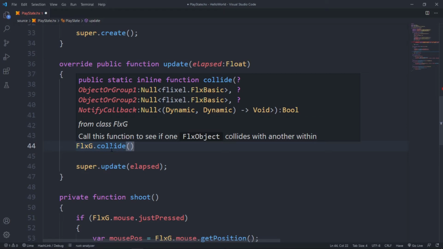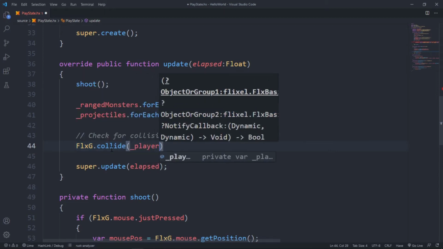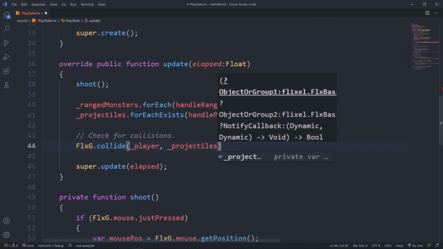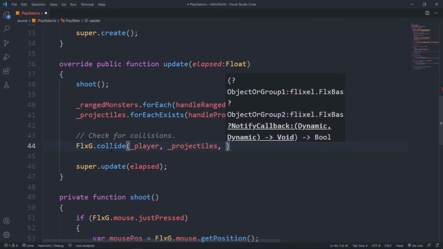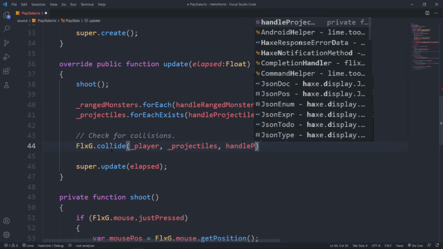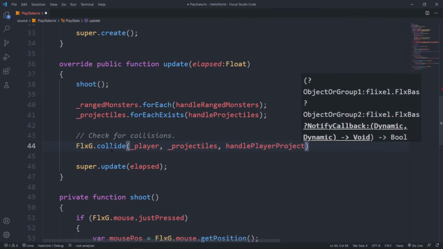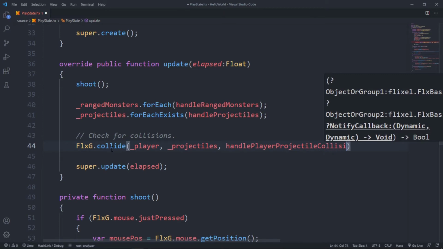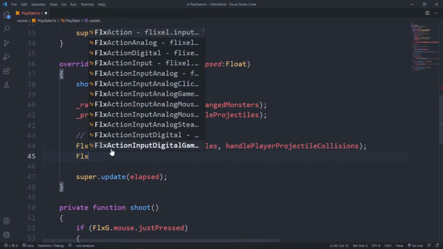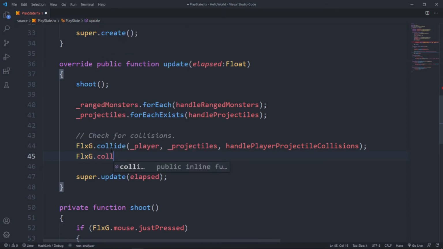So we are going to have 4 collision detections run per frame. First, going to be between the player and projectiles, and then the callback function will just for now say handle player projectile collisions. Cool. So second one, FlxG dot collide.